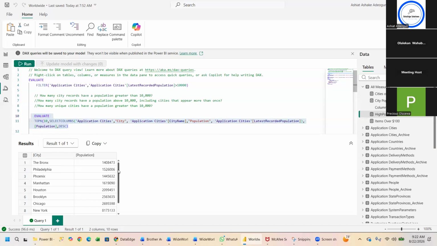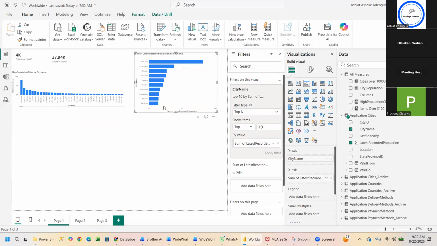So this is the top 10. So this is how you write your query. If you want a quick result or a quick check, you can write your query here. But if you want the visual part of it, you drag your city name here, the latest record population here, and you perform your filter down here.